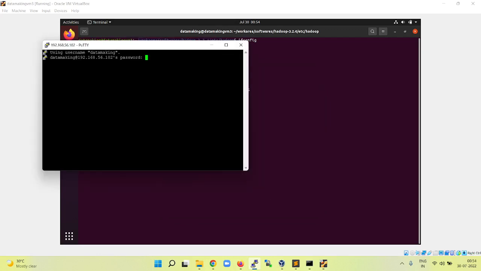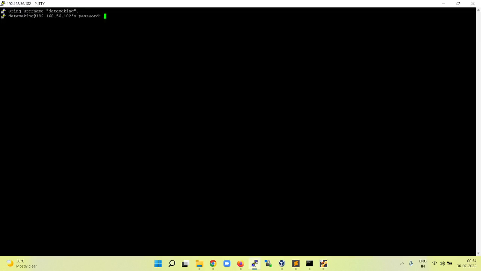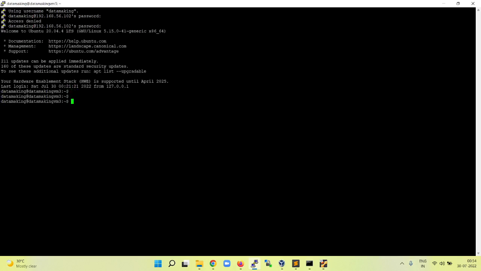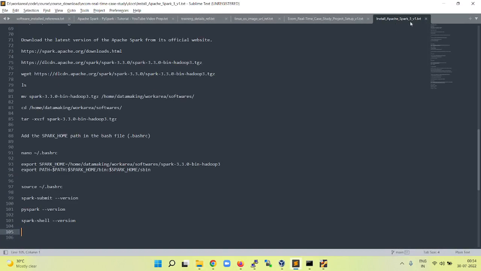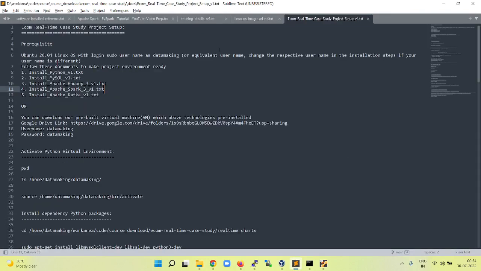and just save and open. It is prompting for the password. My username is DataMaking, password also DataMaking. Typed wrongly. Okay, now I am able to connect. So if you follow the documentation, we are following this document, project setup _v1.txt.